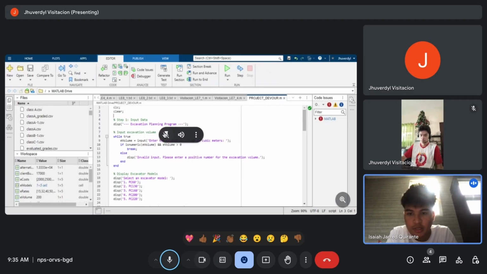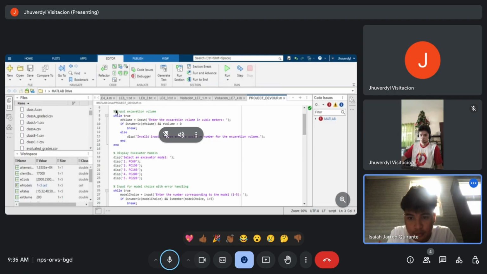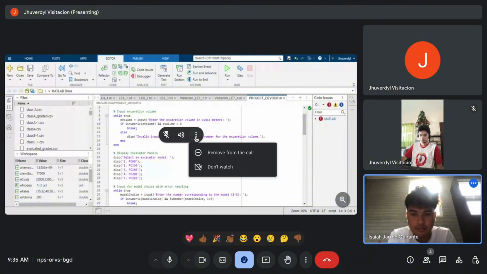we have this part, which is the input data. We display first the excavation planning program, which is our program, and then this part is where we take the input. This is where we take the excavation volume. It displays "enter the excavation volume in cubic meters," and then you type in your excavation volume in number format. We also have checking for that. If the excavation volume is greater than 0, it will just proceed normally. But if the excavation volume is less than 0, it will display "invalid input. Please enter a positive number for the excavation volume."